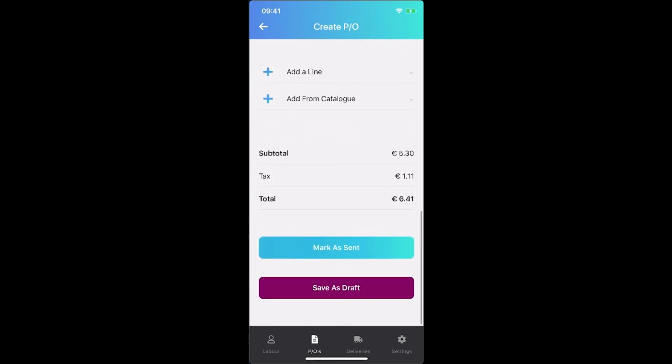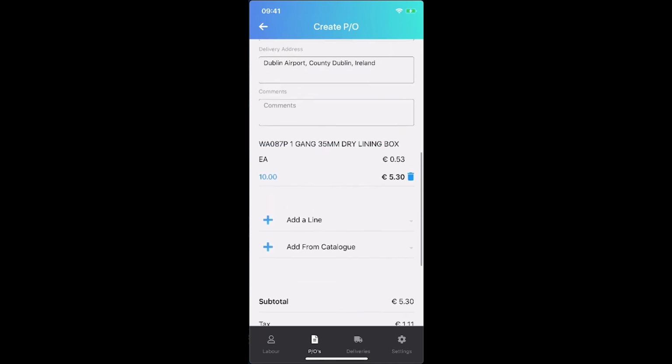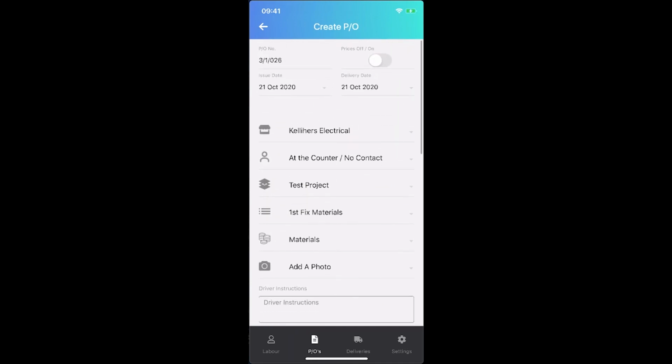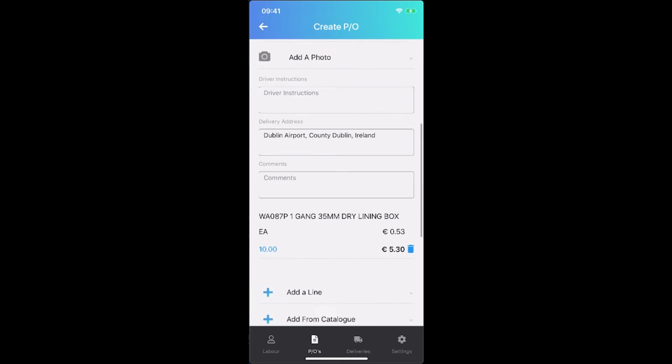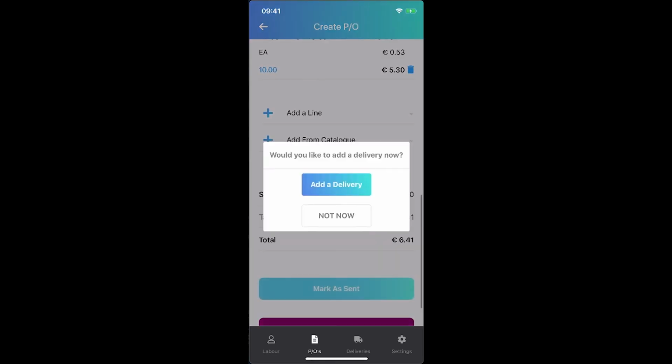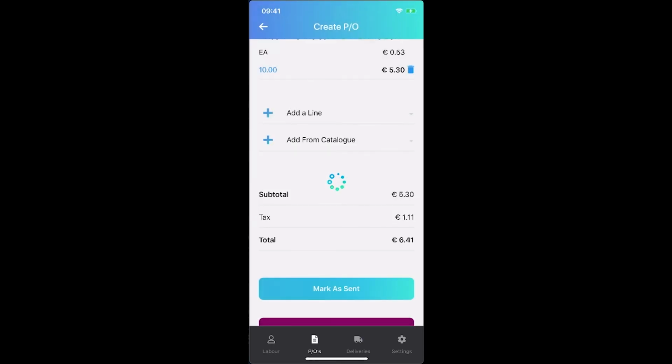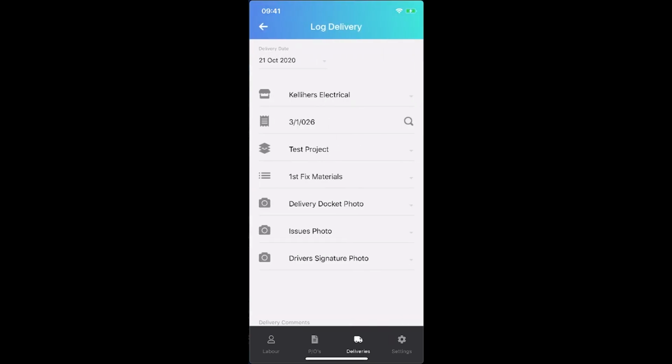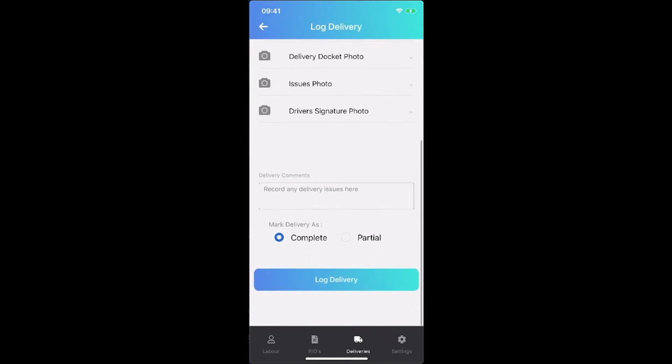So in this case, because we're just standing at the counter, we can pass the purchase order number to the teller on the desk, and they'll pop that onto the invoice number to give us a reference. So in this case, we'll just mark it as sent. And because we're standing at the counter, we can add a delivery now. Other than that, we would just add a delivery as in the delivery video, but we can add a delivery here in the same action. Okay, so we'll just do that.